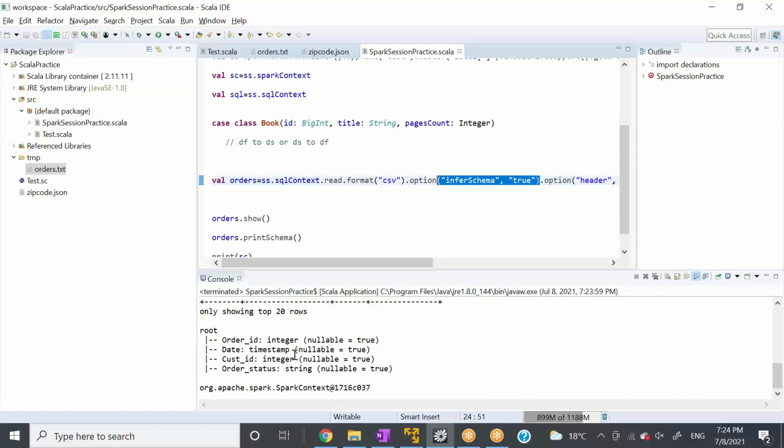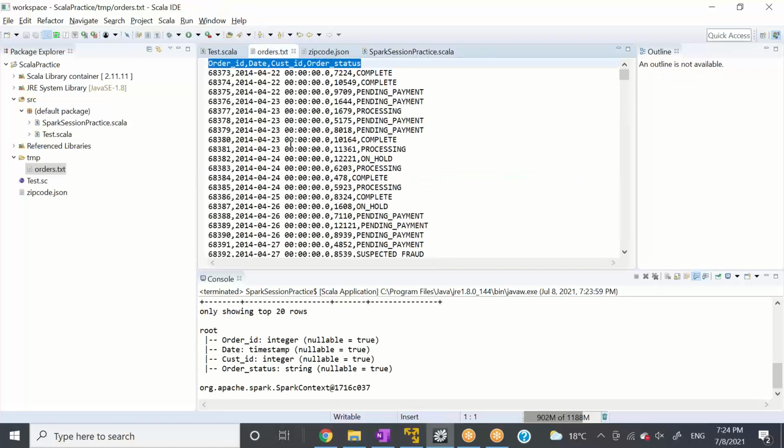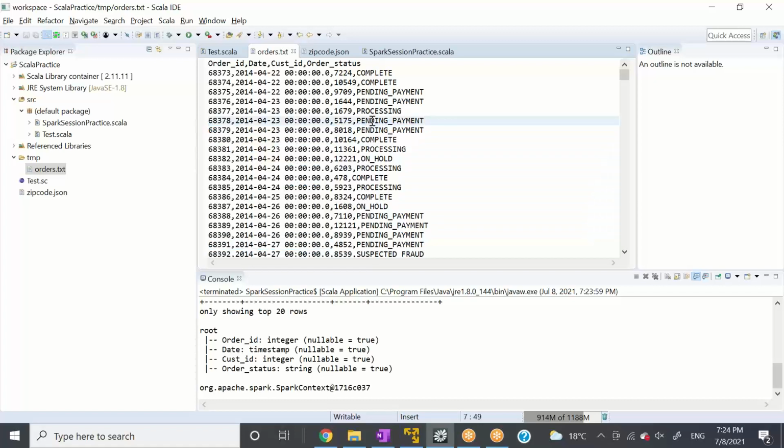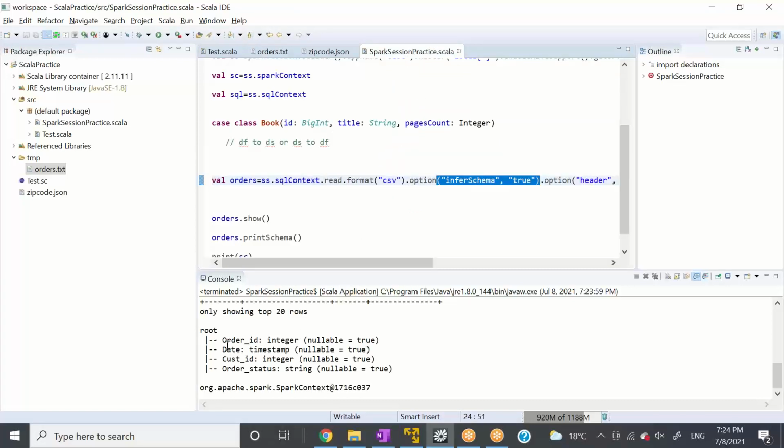Perfect. So see now, previously everything was a string. Now when we asked it to infer the schema from the data, what the Spark program did for us was go around all the data, iterate over all the data, and figure out the data type for us. So the order ID was integer, the date is timestamp, then integer and string.